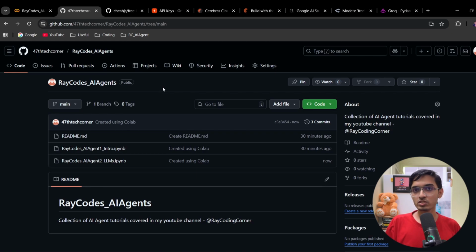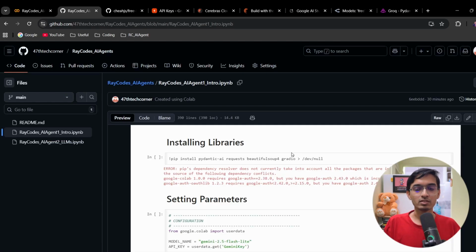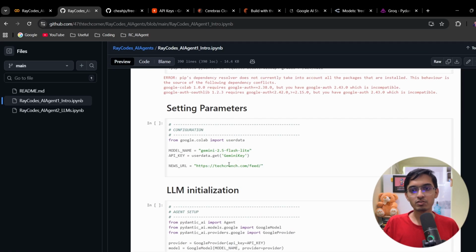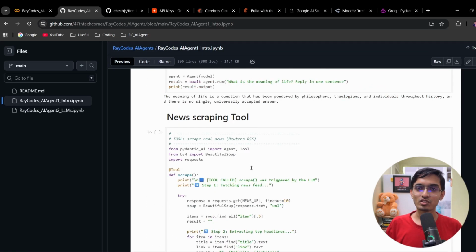So you can use these codes for yourself, change some things, change some parameters. Again, to use them, you will have to put your API keys in the secrets tab in Google Colab, or you can paste it in the notebook itself. So check out the repositories if you want the codes to try out yourself, and we'll see you in the next video.